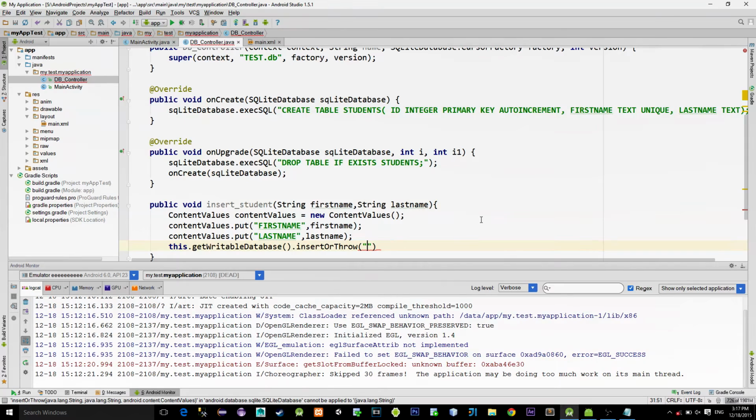This method insertOrThrow will insert a new value into the database, or it will throw an exception if there is a constraint on the column. As you remember from before, I put the constraint on the first name so that there can't be two students with the same first name. For the first parameter we provided the name of the table, which is students, the second parameter we can just skip, and for the third one we pass our content values.